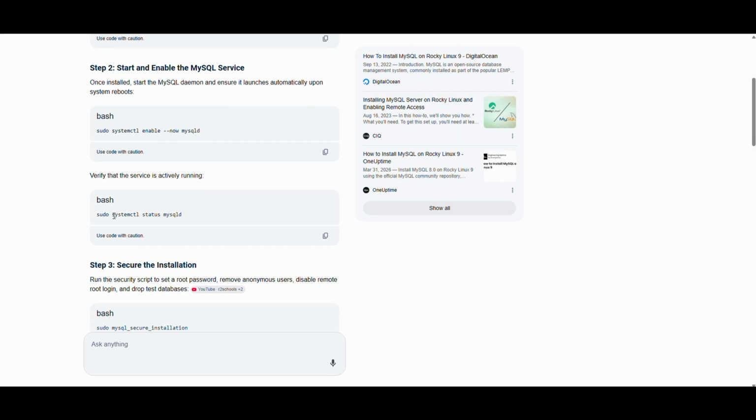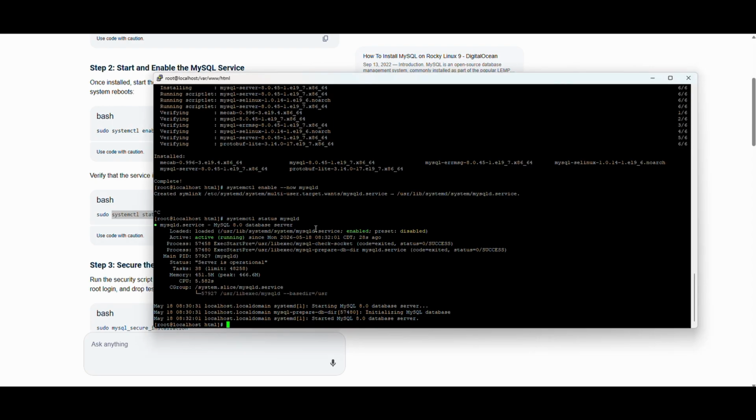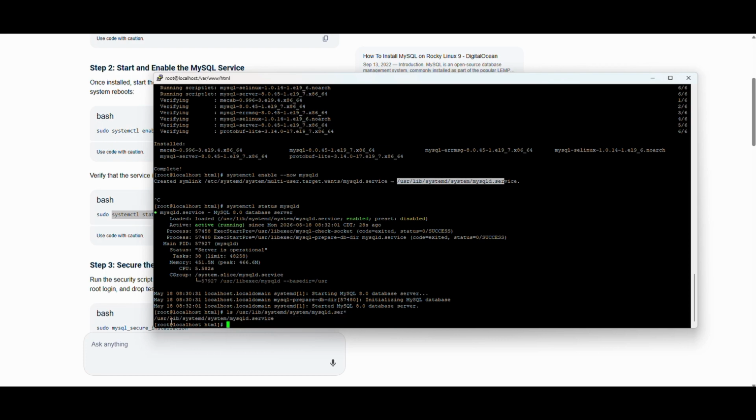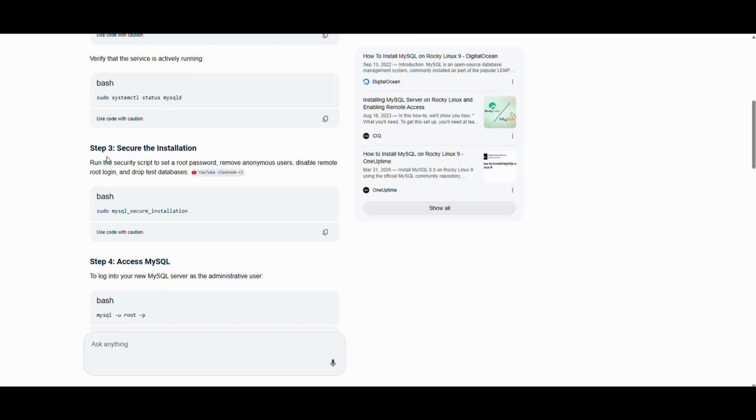Verify the service actually. So let's do systemctl status. I don't think it's running. In fact, it might be. Who knows? It looks like it's running. I don't know. We'll have to see if it starts. I mean, there could be something messed up here because something didn't finish. Let's check this. Let's go ahead and check this. Let's do an ls on this. Do a star. It actually has usr lib systemd system. Run a security script to set up a root password, remove anonymous users, disable remote login.